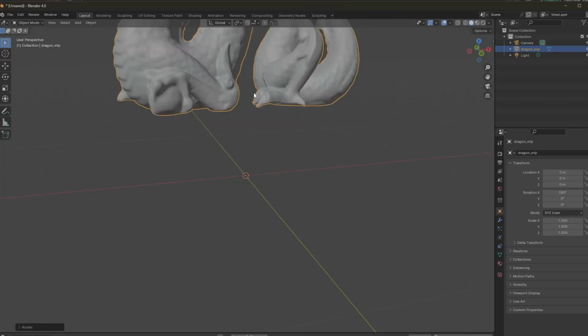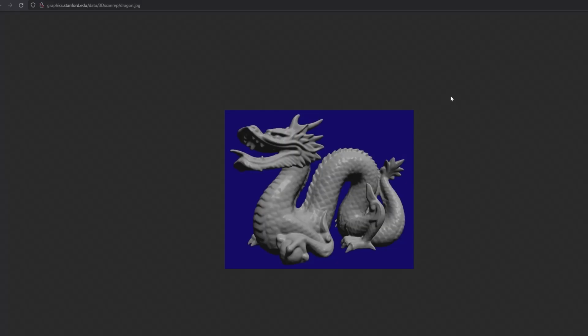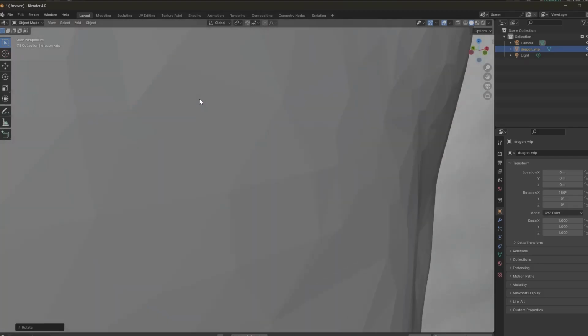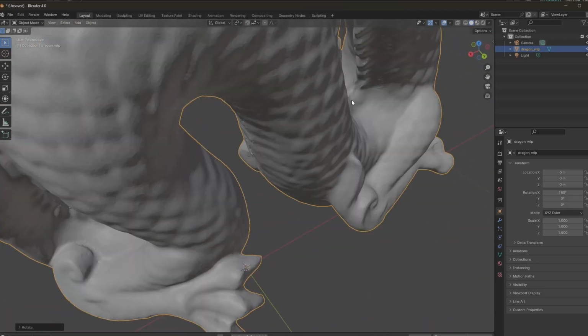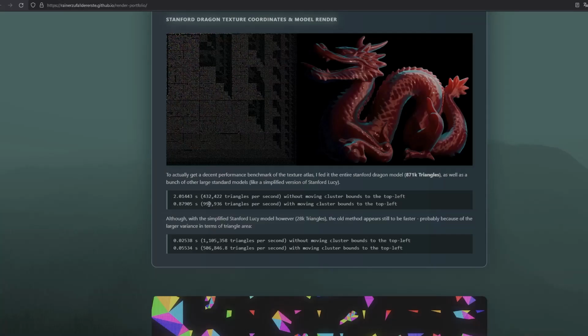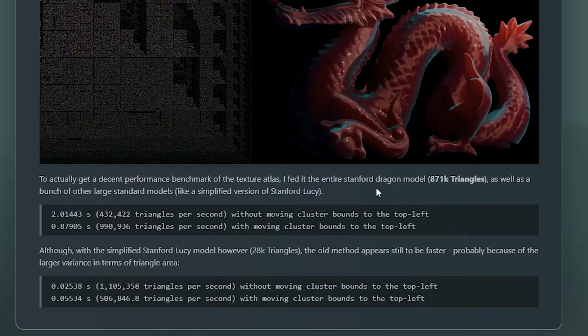That was fun. How fast is it? This thing is called the Stanford Dragon. It's the 3D scan of an actual dragon, I presume, of a real dragon, obviously, and it is fairly detailed. So I threw that at my UV Unwrap. For doing the entire model, which is 900,000 triangles, with moving to the top left, it took 0.87 seconds, which is about 1 million triangles per second, and without the top lefty party, it's about 2 seconds, which is ridiculous, good enough for like a couple thousand triangles.